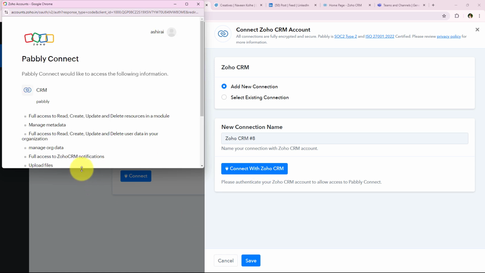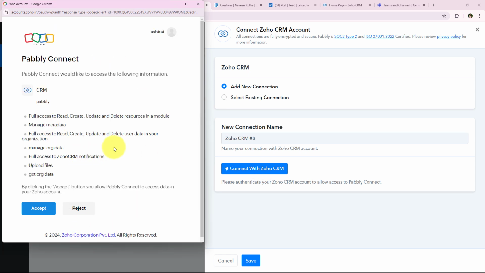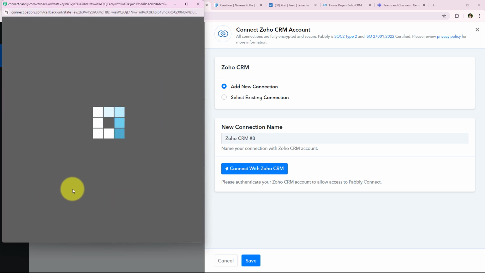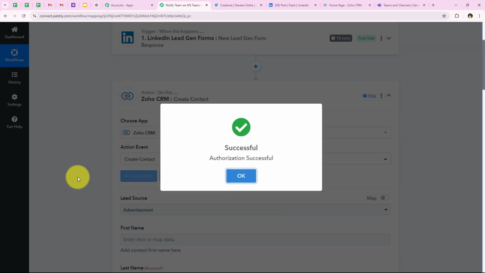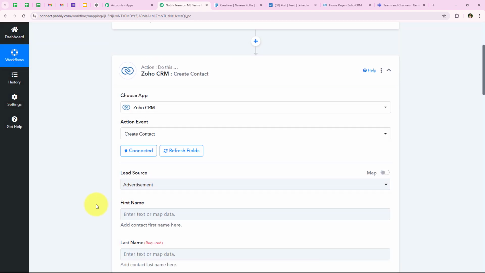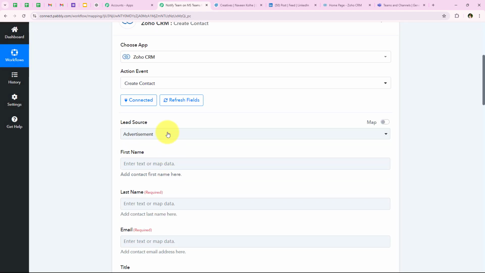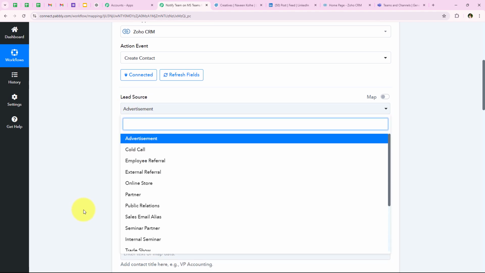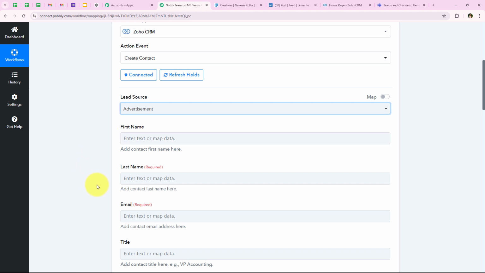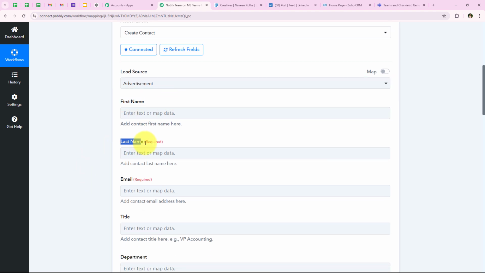And as soon as we click on save, you can see it is asking me for some permissions. So I'm going to click on accept and give Pabbly all the permissions it is asking for because my data is secure with Pabbly. You can also click on accept, Pabbly save. And as soon as we click on accept, you can see that we have successfully connected our Zoho CRM account with our Pabbly's workflow. And now it is asking me for the lead source. So over here the lead source is definitely advertisement. So I'm going to select the same, and now it is asking me for the first name, last name.